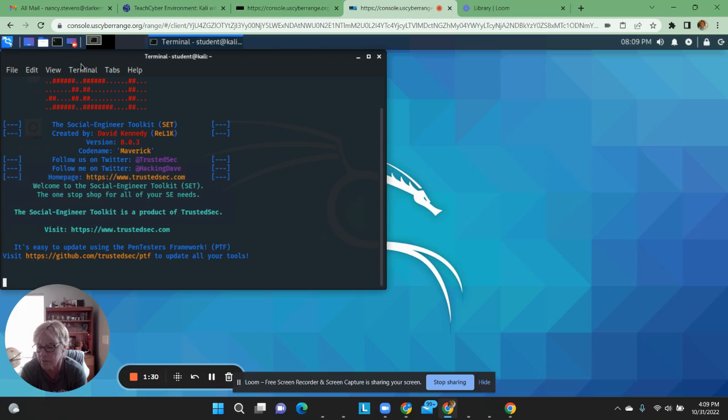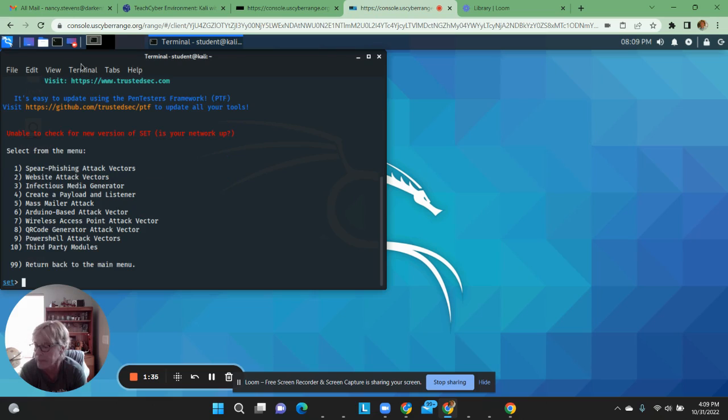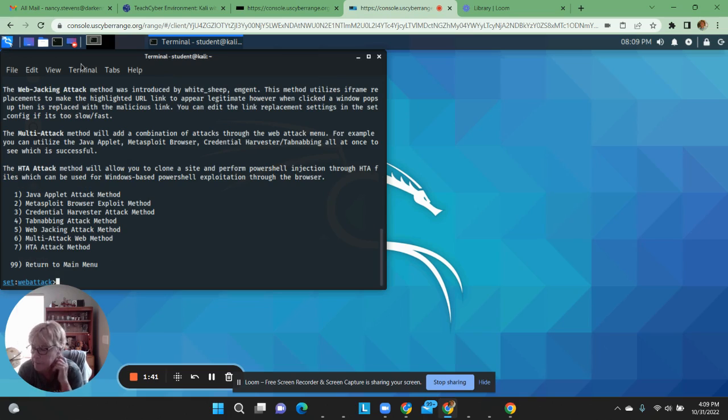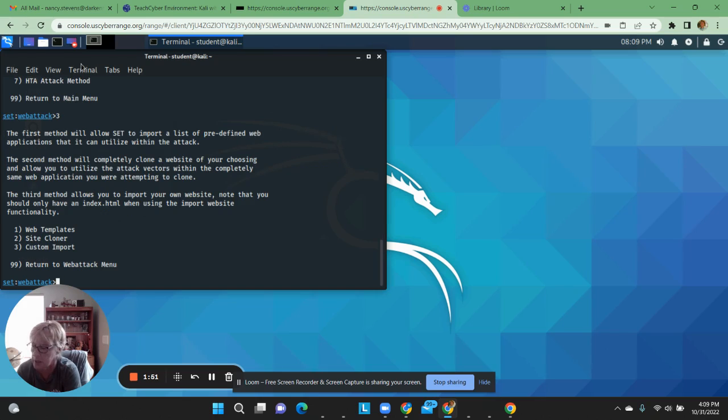Again, just be patient, give it a moment. On this next menu, we want to select 2, website attack. The next thing is option 3. We want to select that we're going to use the credential harvester attack method, so it's 3 and enter. Now it gives us some options for that, and we're going to select 1, which is the web template.